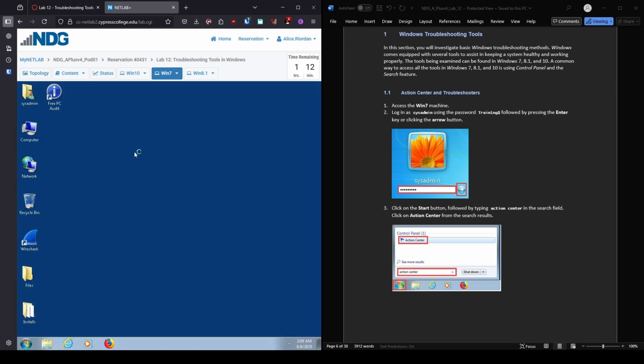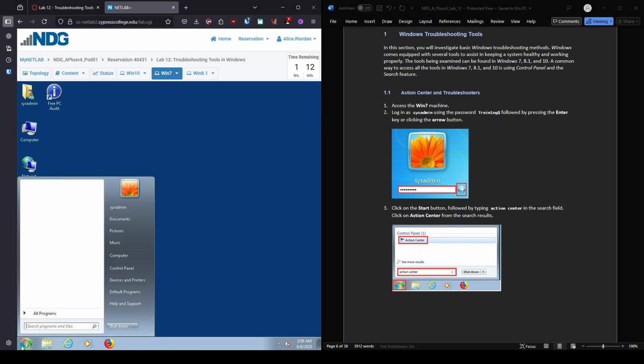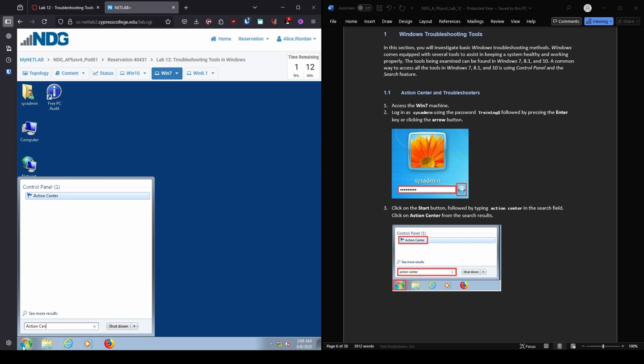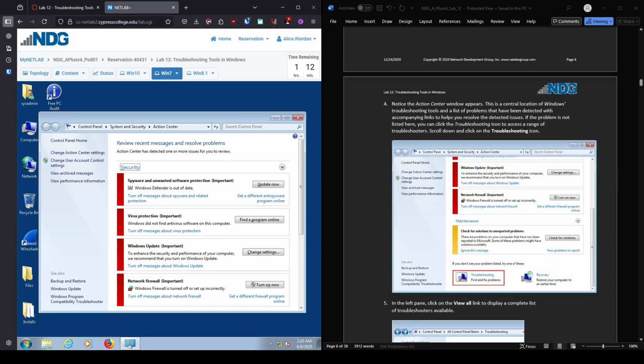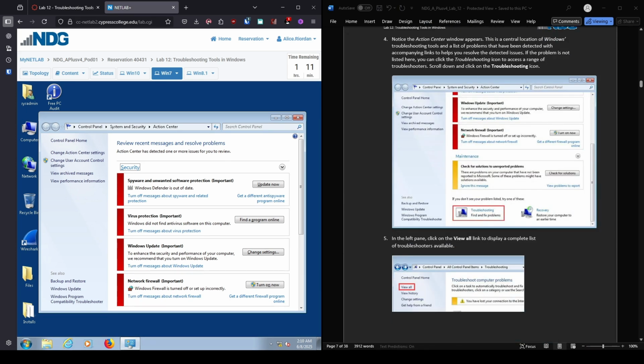Now that we're in, click on the Start button and type in Action Center. Keep in mind that Action Center is Windows 7 and Windows 8 specific. You won't find it in Windows 10. Once we're in, scroll down to see what we must do next.